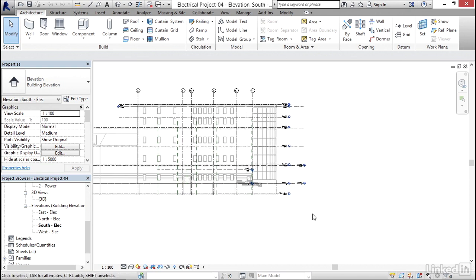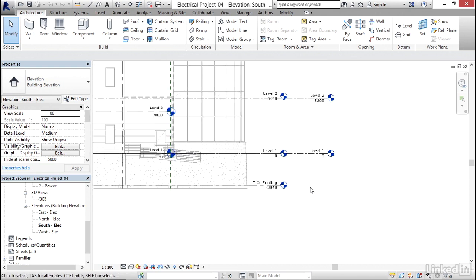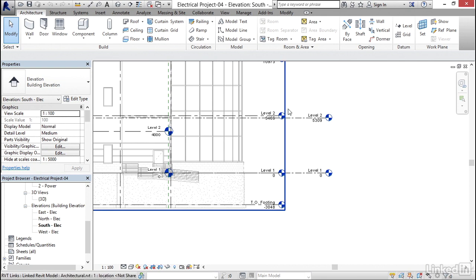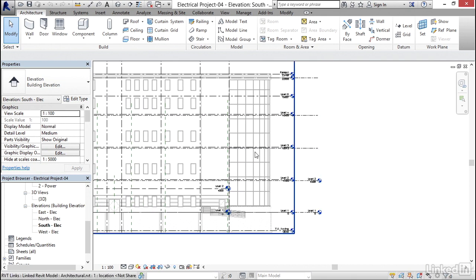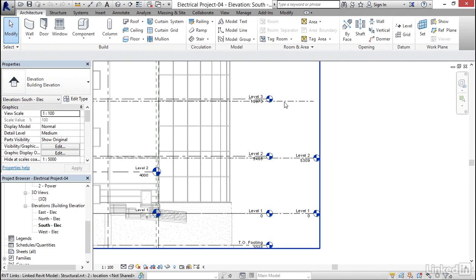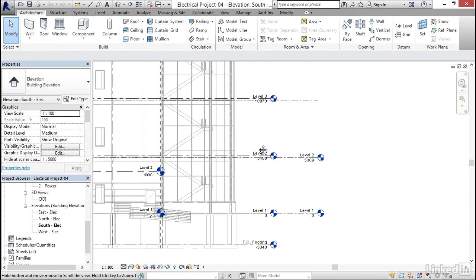It's pretty cool. Now what I'm going to do is I'm going to come in here and I see that we have a bunch of levels and it's a little bit confusing. One thing I want to do is turn off the levels in my structural model because we have a bunch of extra levels and I just don't want to see them.